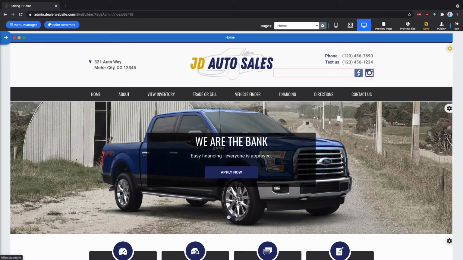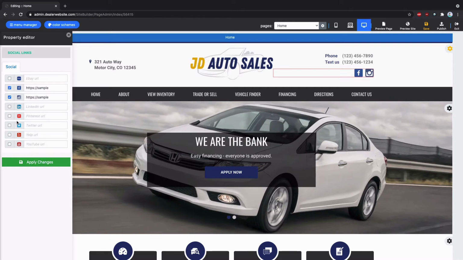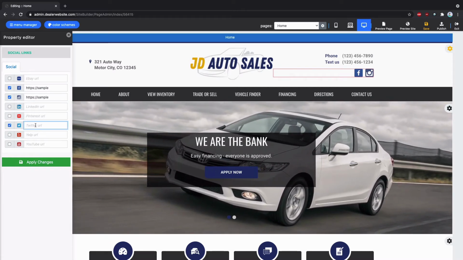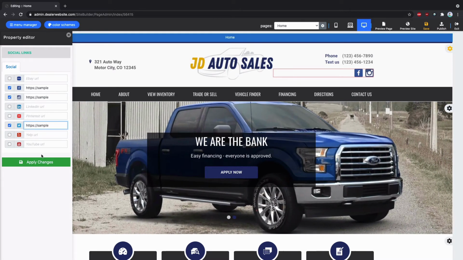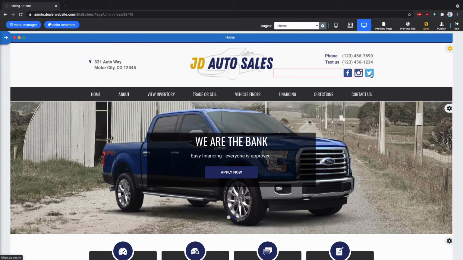You can edit the social media icons. Say I want to add a Twitter here. Just click the checkbox. And I would copy and paste the URL of my Twitter profile. Click Apply Changes, and you can see it pops up here.